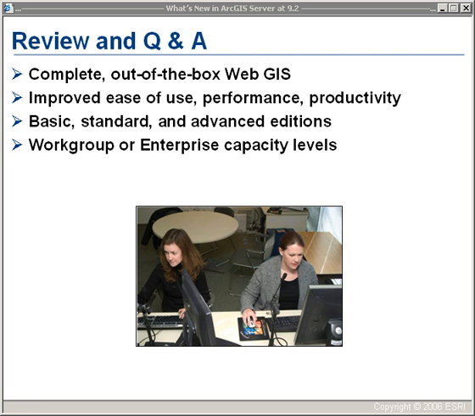Another question that's coming in is from Chris in Omaha asking, ArcGIS Server seems oriented to large integrated systems. Can it be used by a small organization or work group? And the answer to that is definitely yes, it can be used by small organizations and work groups. And that was really one of the goals of the ArcGIS Server 9.2 release, is to have editions and different capacity levels such that if you are a small organization, there is a price point and an edition of ArcGIS Server that can appeal to you.